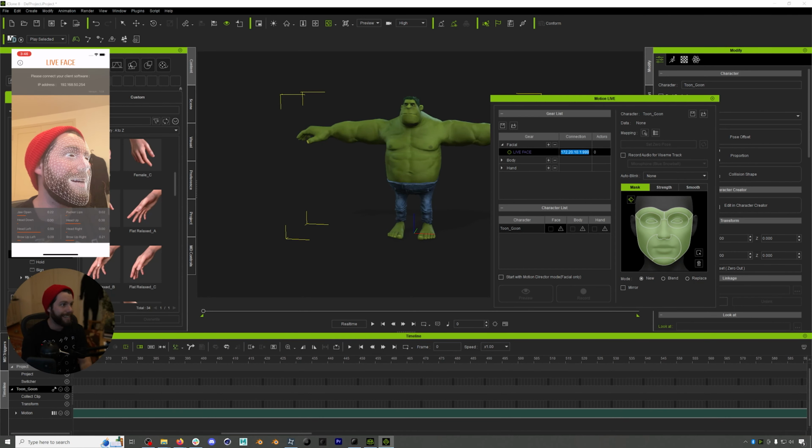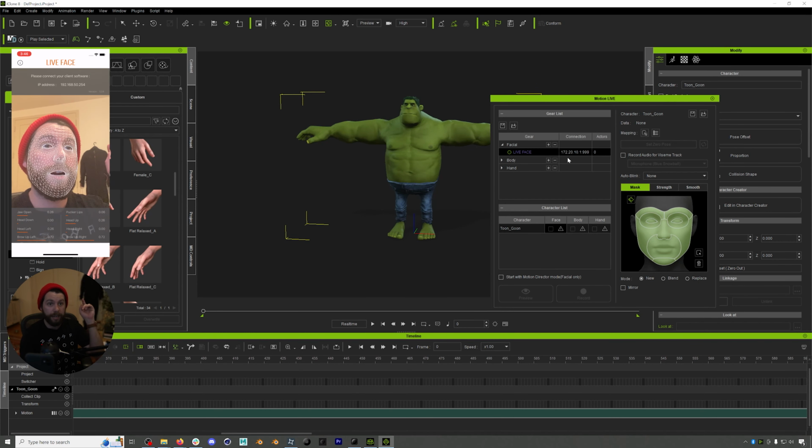But you can see under Connection, if we try to hit Enable, it's gonna give us this warning, failed to connect. And that's because if we look at our iPhone screen, you can see the IP address that we need to connect to. It's right there at the top of the screen. So it's 192.168.50.254. And I'll put that under connection. And then now when I hit Live Face, look, it connected.